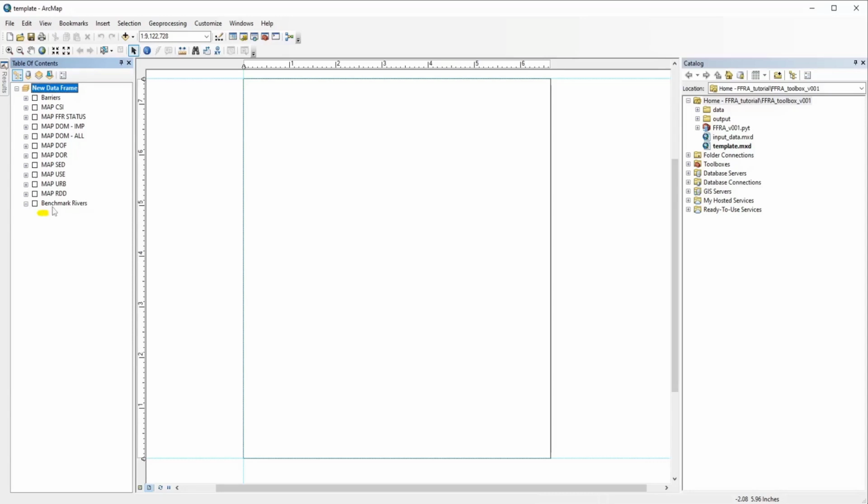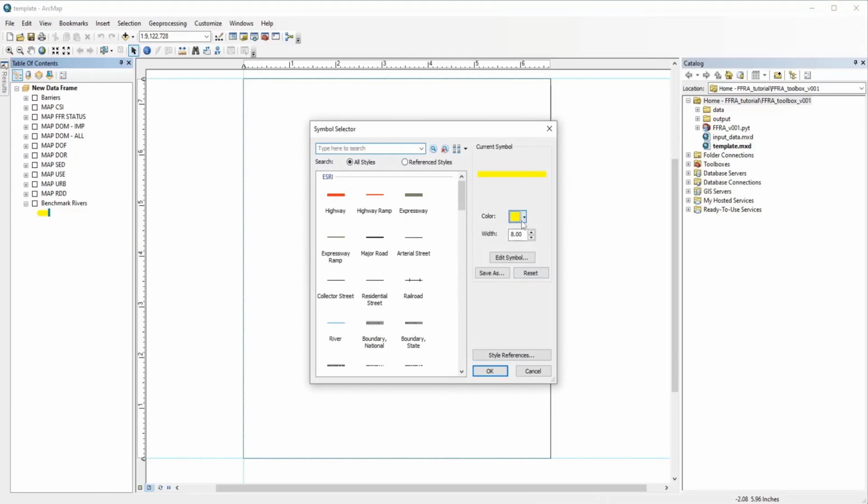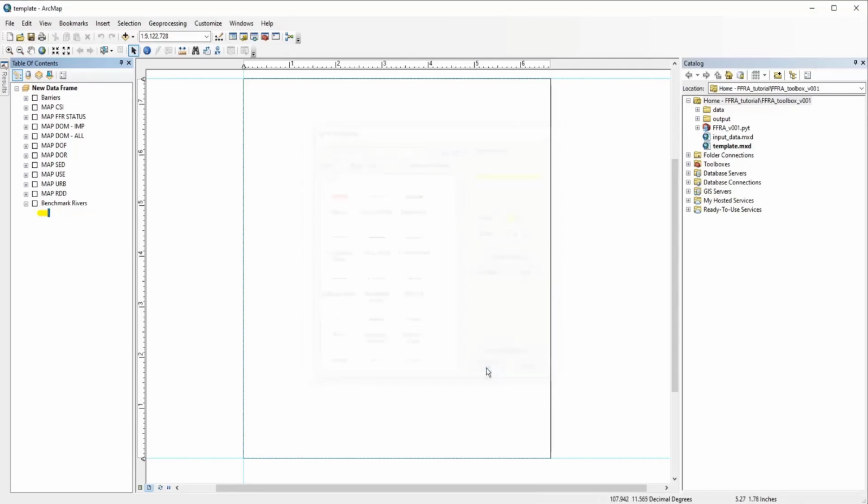So for instance, the benchmark rivers here, if we don't want the color to be yellow, we can come here and change it to be whichever color we want, or if we want them to be a bit thinner or wider, we can change their width as well. And then we press OK, and those changes will then be saved in the template document once we save it. And then when the tool runs next time, it will reference this template document and apply those new changes to the output mapping results.